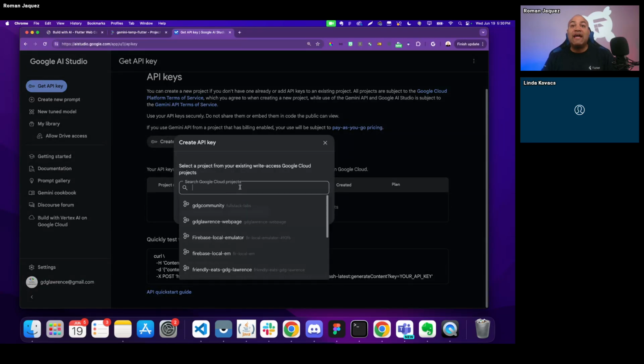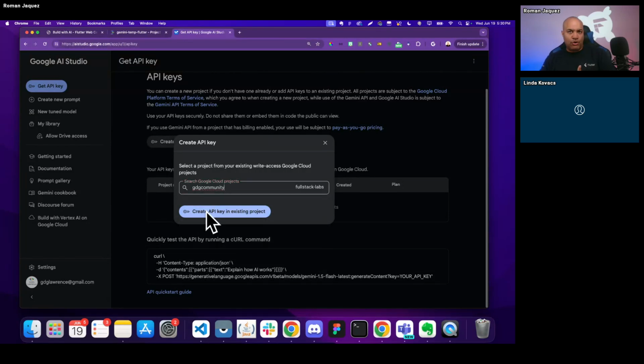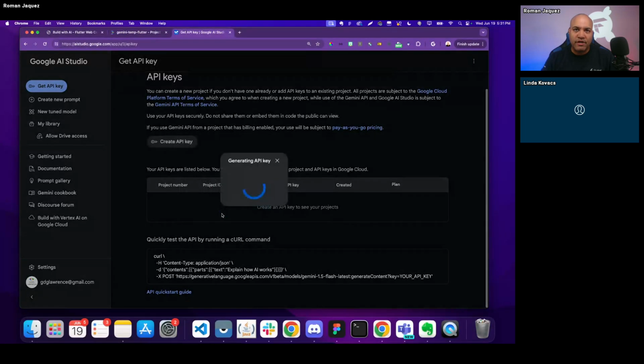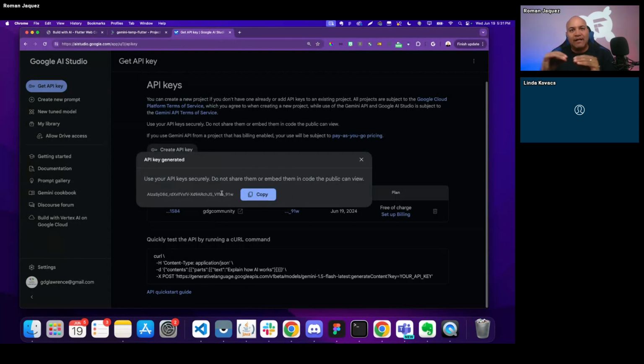It's going to be creating your API key, and you can select a project from your Google Cloud. In my case, I already have a Google Cloud account under GDG Lawrence, but you could create a brand new project. In my case, I'm going to just be using one existing project. You can either create a new project, or they create one for you. So you can search for a cloud project. I'm going to pick this one, and I'm going to click Create API Key in Existing Project. It says generating API key, and then you're going to get some sort of hash, a string of characters that represent the API key.